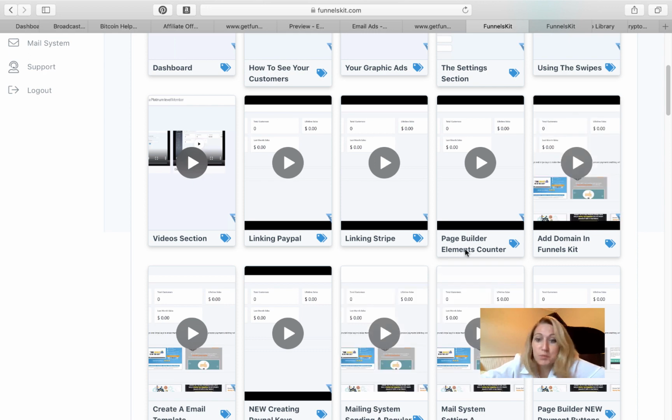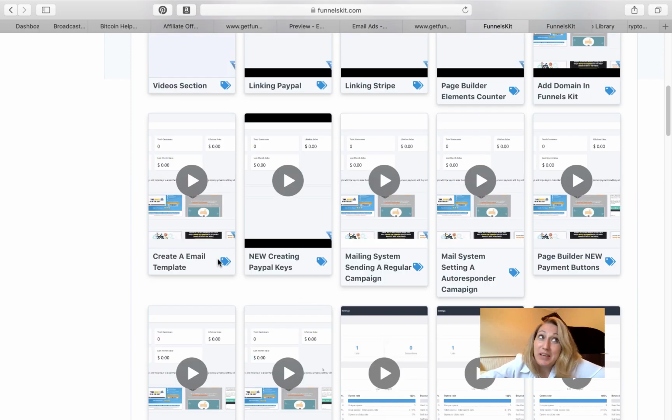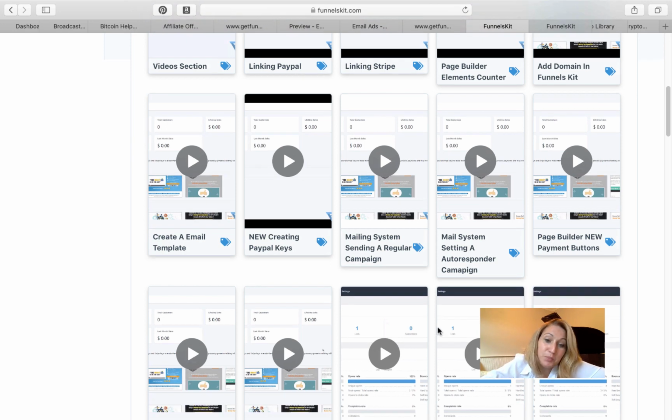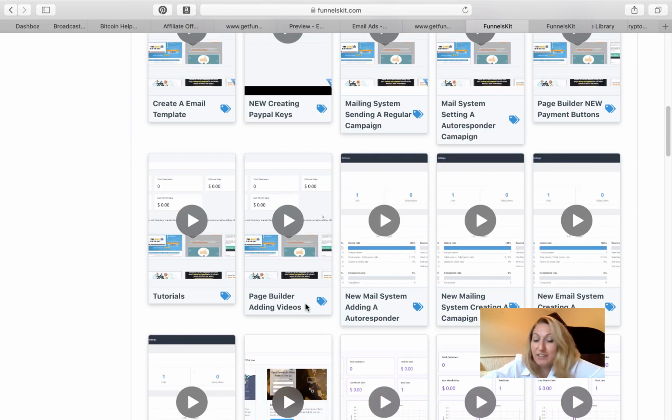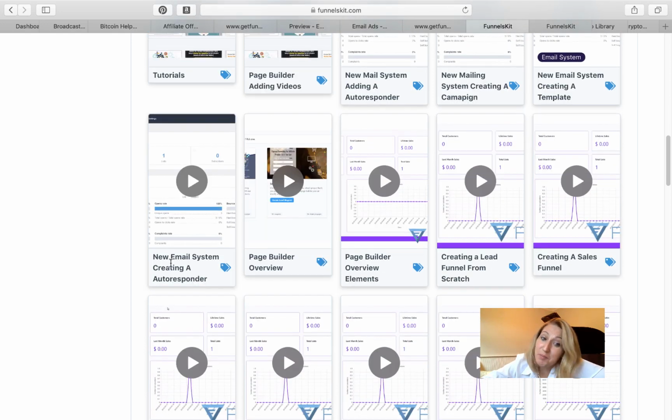linking Stripe, page builder elements counter, add domain in Funnelskit, create an email template, creating PayPal keys, mailing system setting a regular campaign, mail system setting an autoresponder campaign, page builder new payment buttons, page builder adding videos, new mail system adding an autoresponder, new mailing system creating a campaign, new email system creating a template, creating an autoresponder, page builder overview. I love the details of every little step along the way.